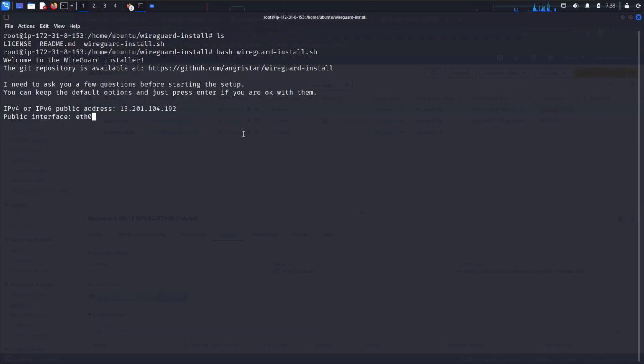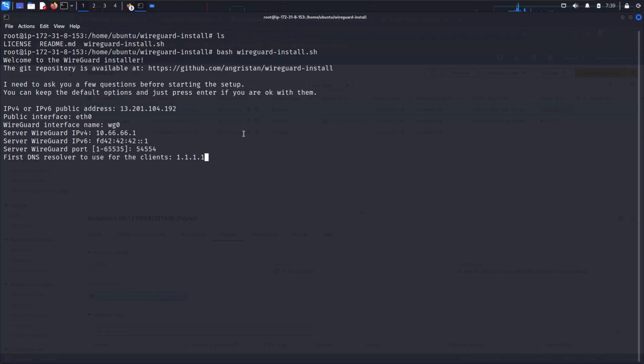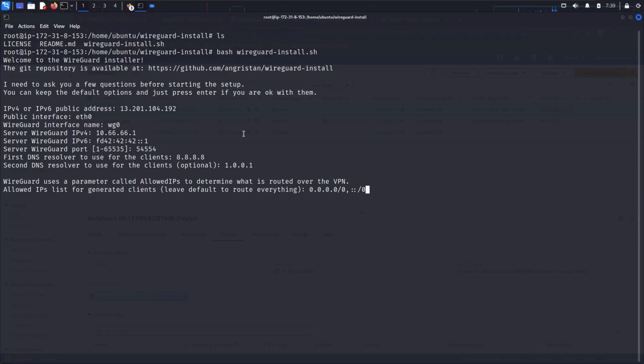Then it is asking for the public interface. Let's go with eth0. WireGuard interface name, let's leave it as it is. Server WireGuard IPv4 address. This will be the local IP address assigned to you once you have connected to that VPN server which you are hosting right now. Just leave it as it is and leave this one as well. You can also leave this as well, or you can just add 8.8.8.8. So I'm just going to add 8.8.8.8. Okay, let's leave this as it is.